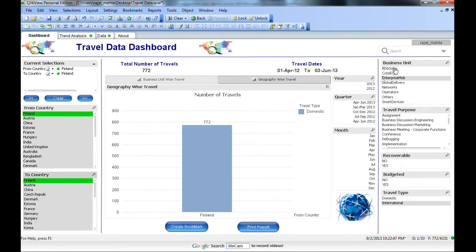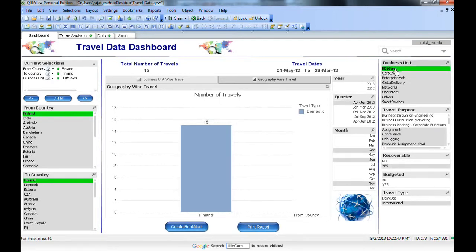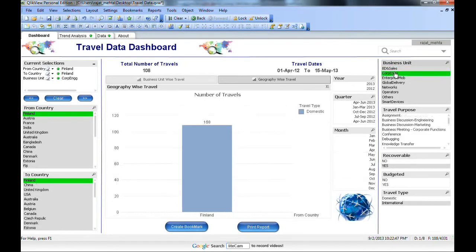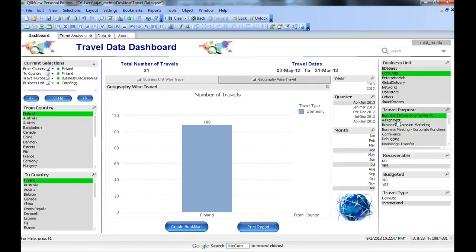By clicking on the various business units, we can figure out which particular business unit has been making the most number of travels. In this case, we see about 1/7 of the travel, that is 108 out of the 772 travels, the corporate engineering group is making the most number of travels. Further filtration by travel purpose will give us the purpose of the travel, and then we can figure out the reasons for such travels and put a control on the cost for it.